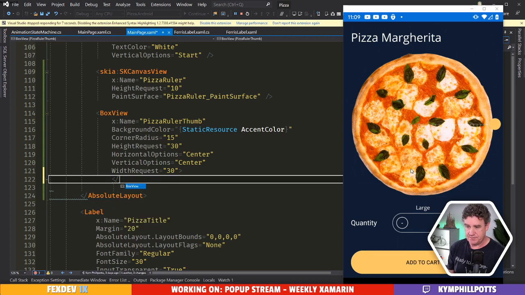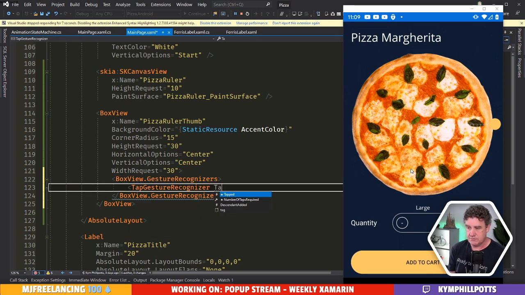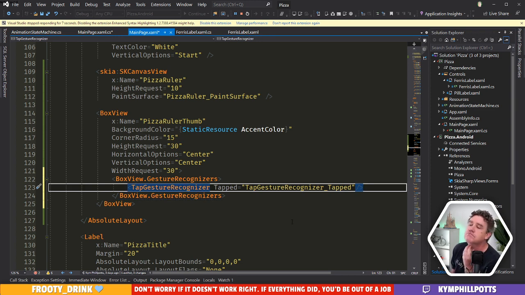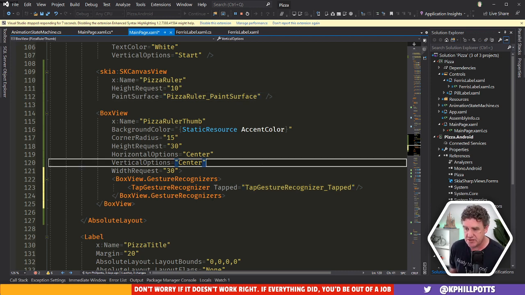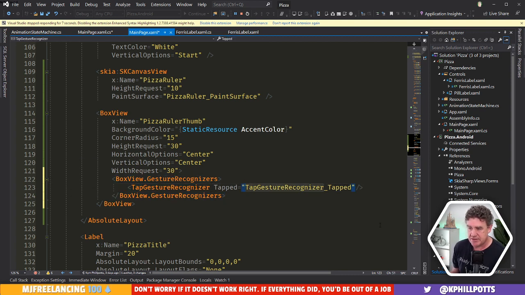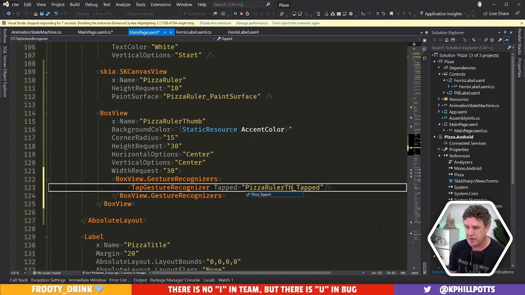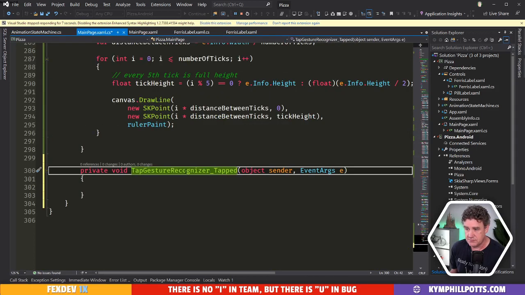So let's add a gesture recognizer. I really hate how when you create a method under tap gesture recognizer, it just calls it like a generic tap gesture. Whereas if you create other things, it'll actually use the name of the control. I suppose it's because it's just using this. But we were talking about naming, so let's rename this to pizza rule of thumb tapped, because that's so much more readable. Find where it stuck that method, which is down here.